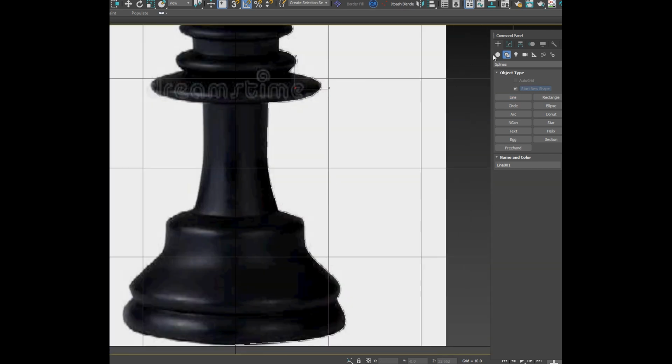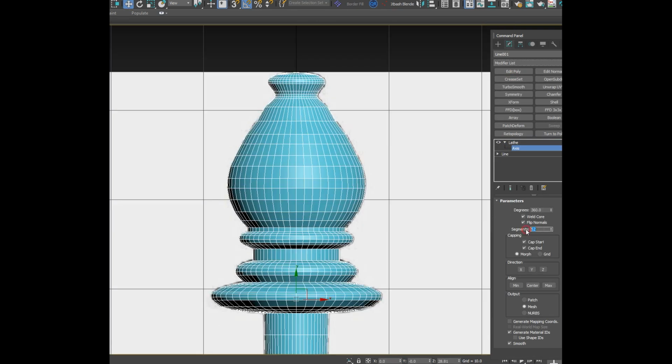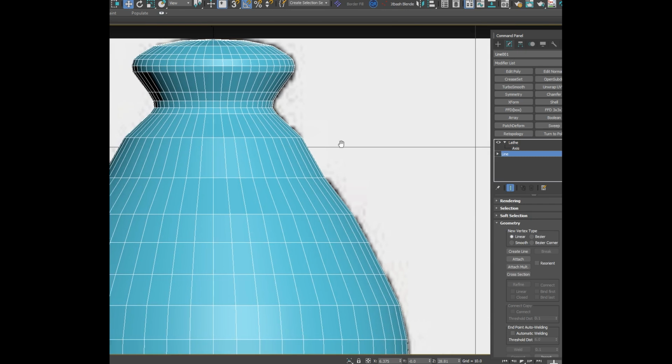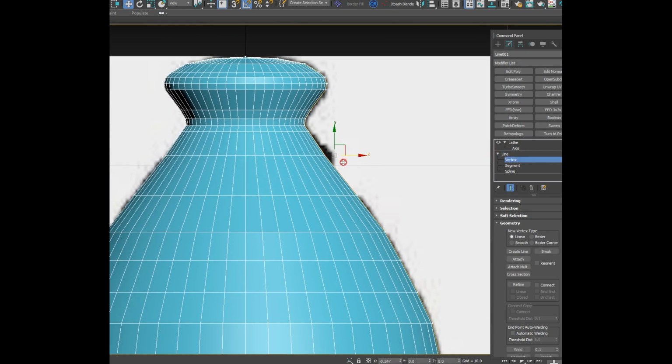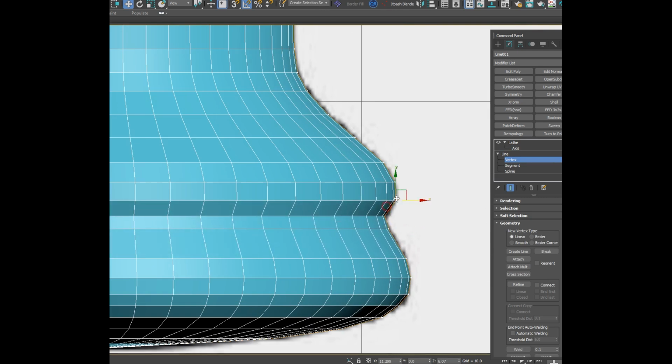Then I go to the modifier list and add the lathe modifier and move it to the 0 and 52 segments in here. I can go back to my line and change the vertices and the segments to match the reference a little bit better.